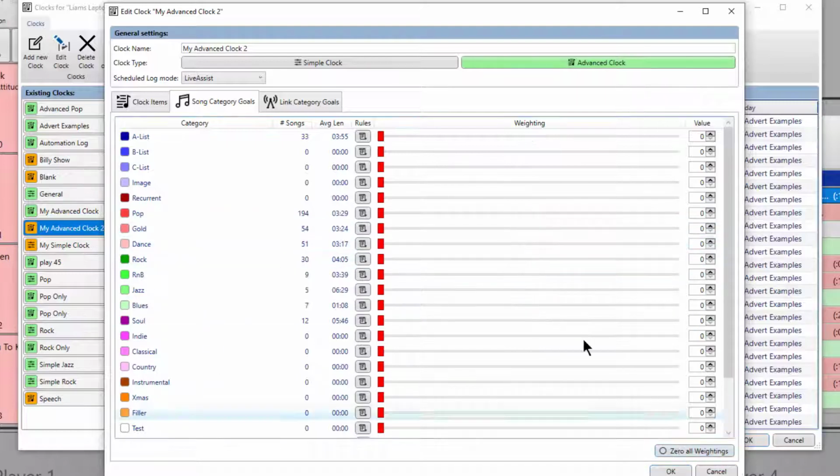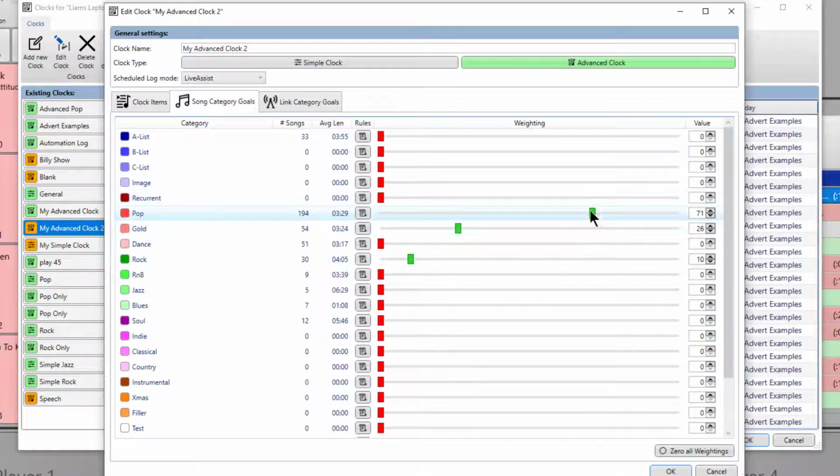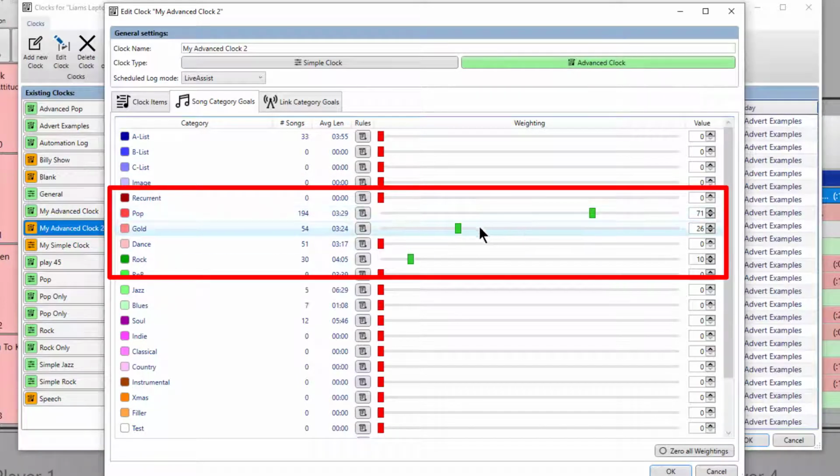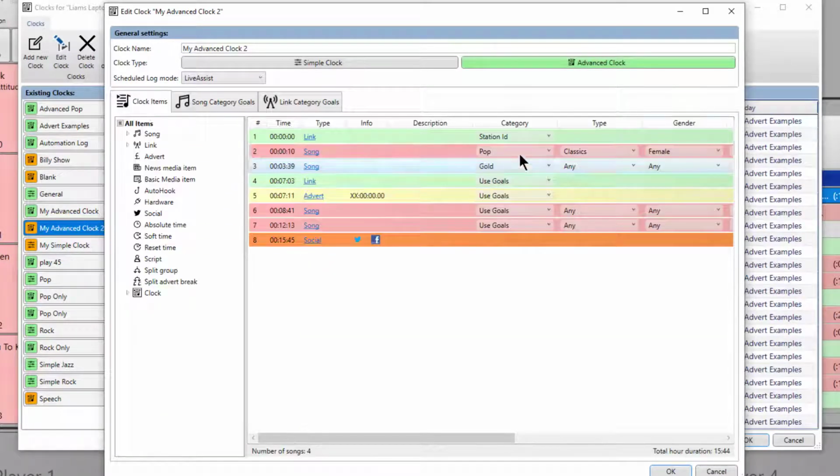So if I zero all these out and then say I want some pop and a little bit of gold, and let's say we were going to have a little bit of rock as well. So whenever Myriad Schedule comes across a song that says use goals as the category, it will then refer back to this and pick categories based on the proportion of music through the hour to reflect the goals on the song category goals tab. It will also take into account specified categories. So I've specified a pop and a gold already in this hour.